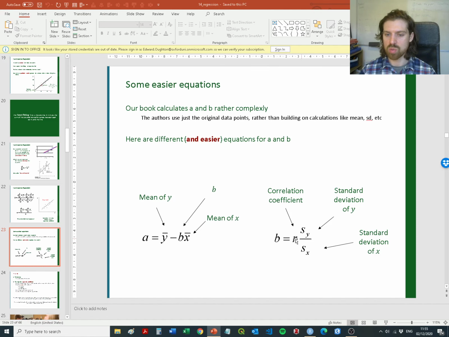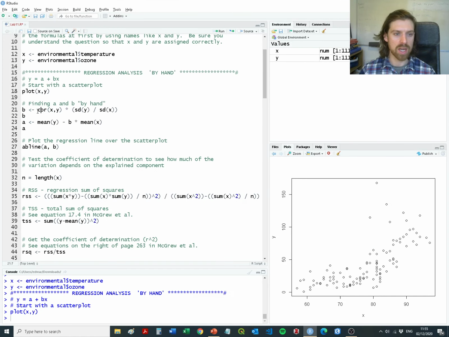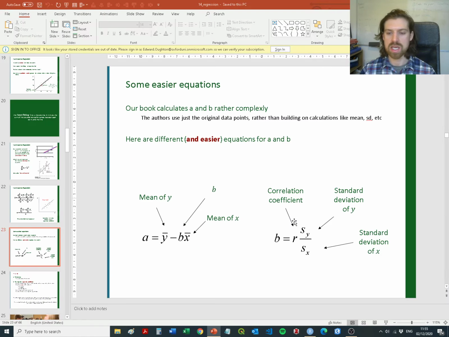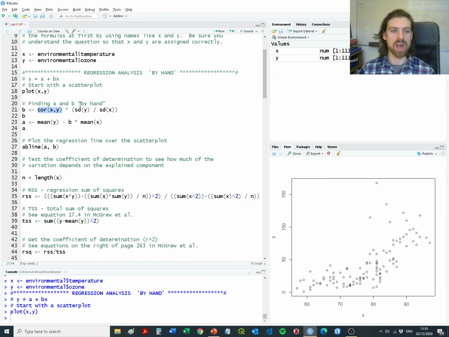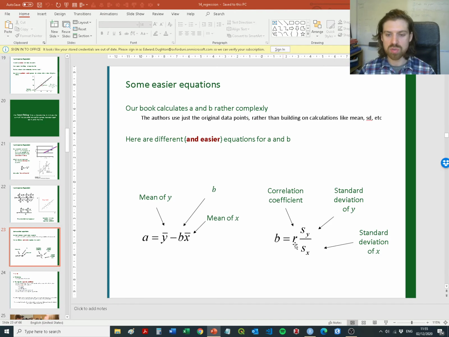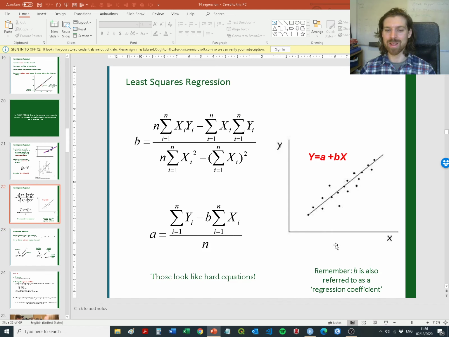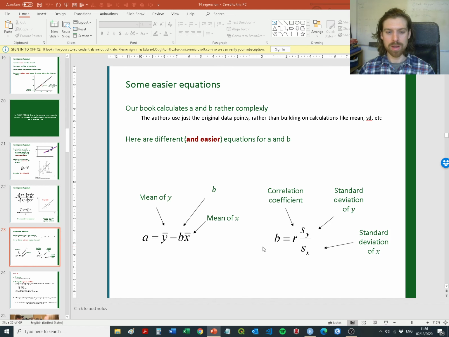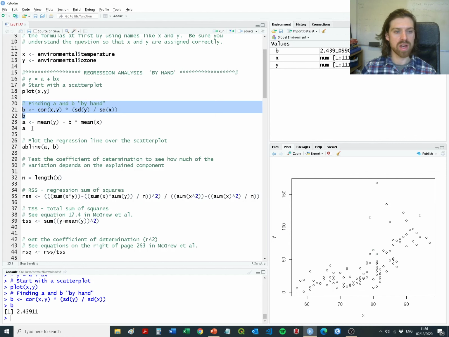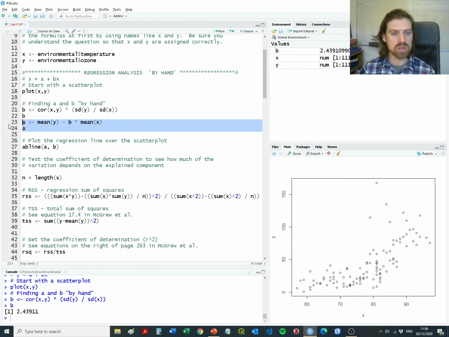That's correct. So what we're doing is finding the correlation coefficient between x and y here, and then multiplying it by the standard deviation of y over x, and that helps us obtain the beta coefficient, which is 2.43, using this rather simpler equation than the previous one which I showed you, which we're going to avoid in this case.